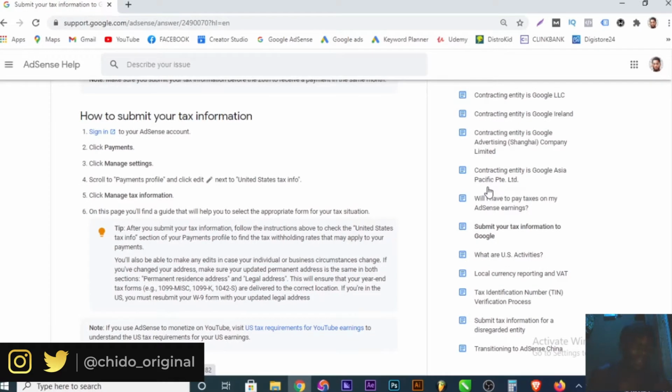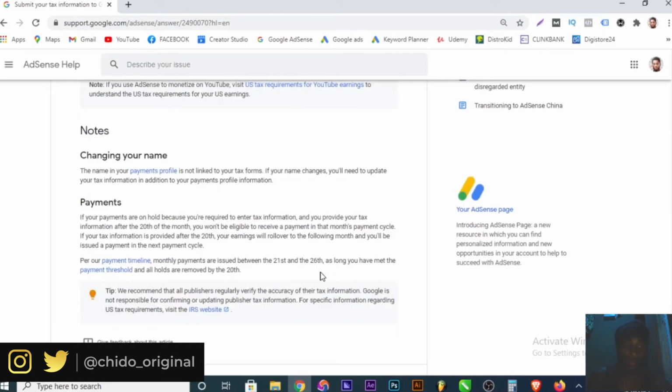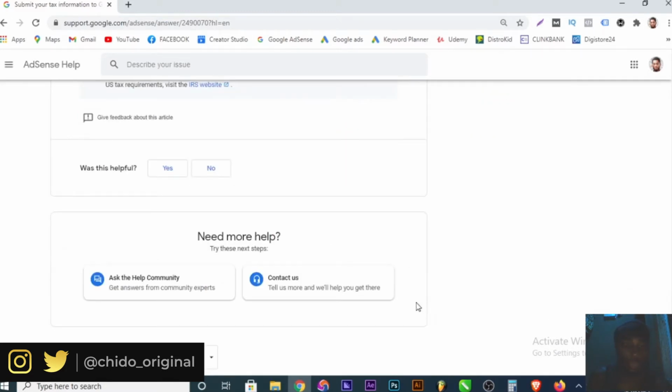Okay guys, basically a few weeks ago Google announced this tax information that you have to fill in your Google AdSense account, and here are the steps to follow. Number one, sign into your Google AdSense account, click payments, click manage settings, scroll to payment profile and click edit. Next to United States tax info and manage tax information, click on manage tax information, and from there you know the steps to follow. So real quick, I'll log into my Google AdSense account and show you how it works.